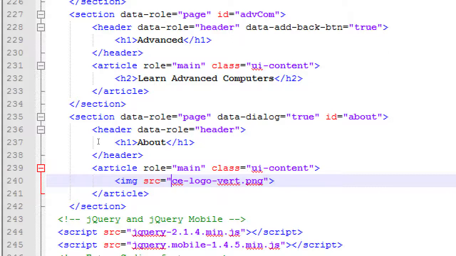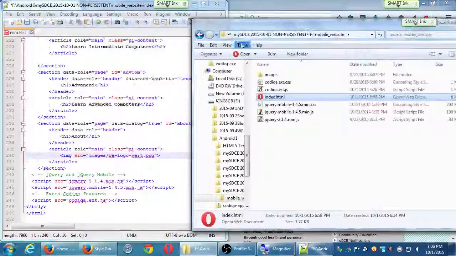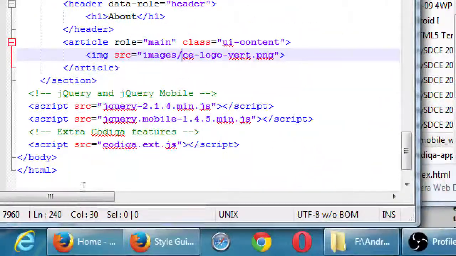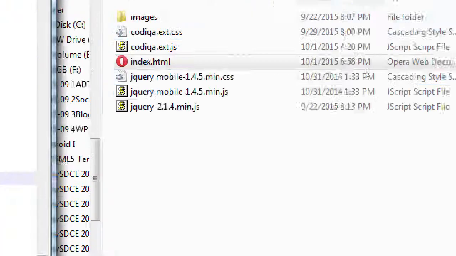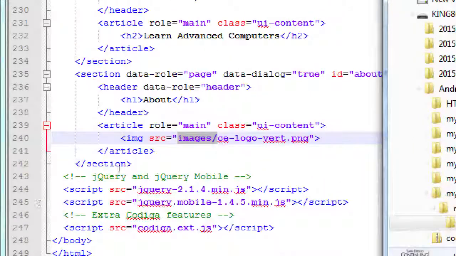My index file is on the root level of my project, and my image is in an images folder. So that would be a broken path. There's no logo vert PNG file on the same level as my HTML file. It's in a subfolder. So I would reference the images folder, slash, and then the name of the graphic, CELogoVert.png.